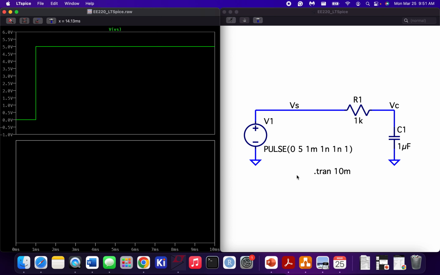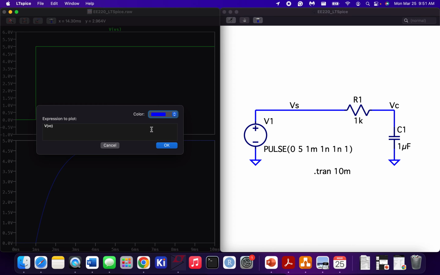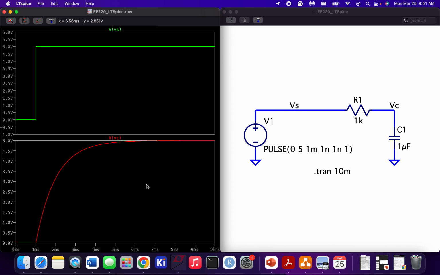And then I want to see my capacitor voltage on the bottom pane. So I click on that pane, come back over into my schematic window and click VC. And there it is. There's my capacitor charging up. The exponential behavior which we have derived, we can see it in LTspice. And we know it takes about 5 time constants to get 99% of the way there.